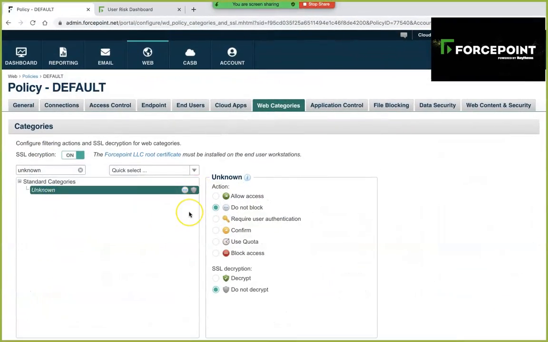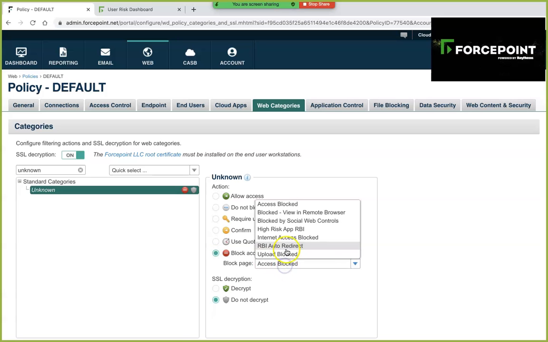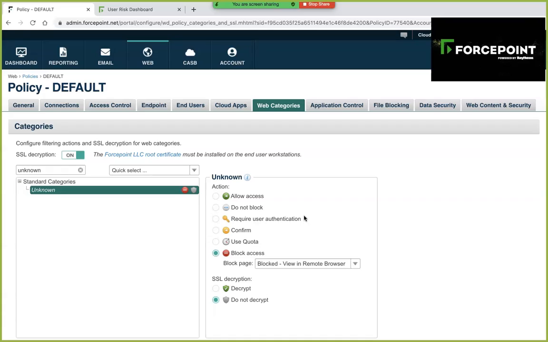If I have an unknown category, I also have the option, and this is what I see a lot of customers really interested in, because if you think about it, a 0-day threat page is usually going to be unknown for the category, right? I can now go here and say block access and render that in RBI, to view in a remote browser. So instead of saying, with unknown stuff, just block it. Well, no, it may be okay, right? So don't block it, but I can render it in an isolated browser.